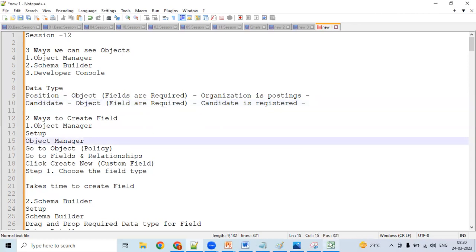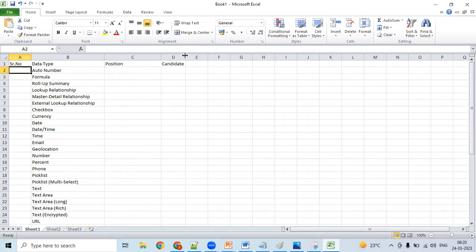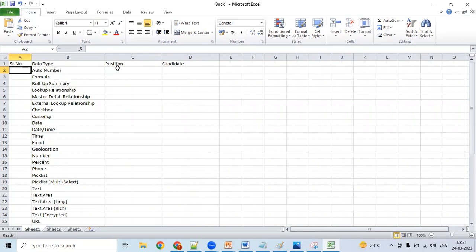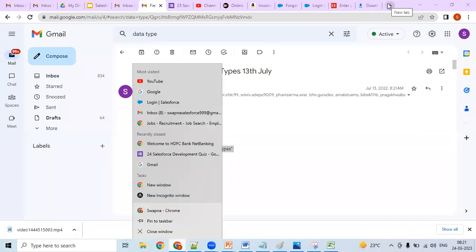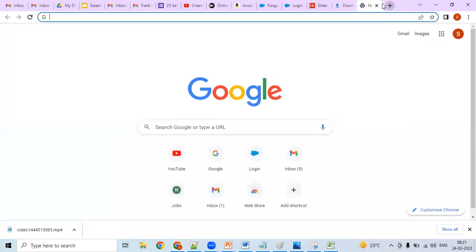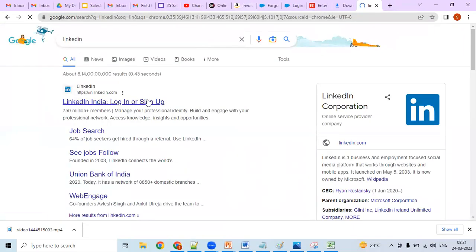So we'll go to the Excel sheet and think. Now position is there. For every position, if you go to LinkedIn: role, duration, location, job description.